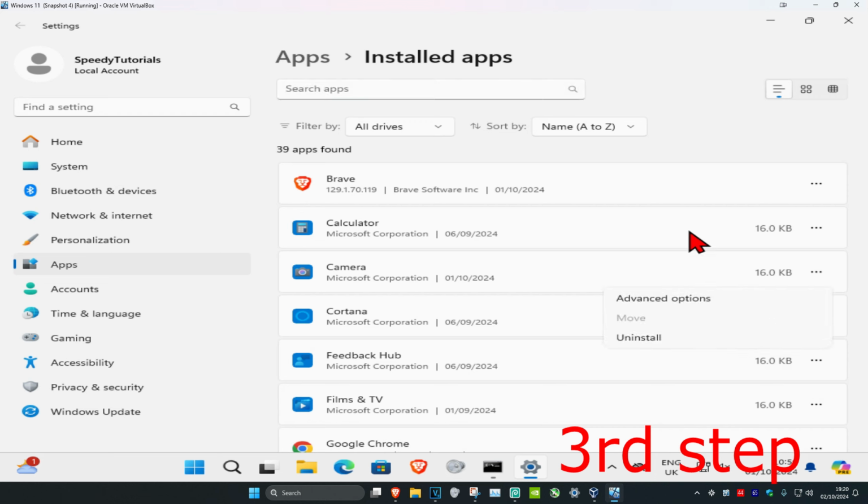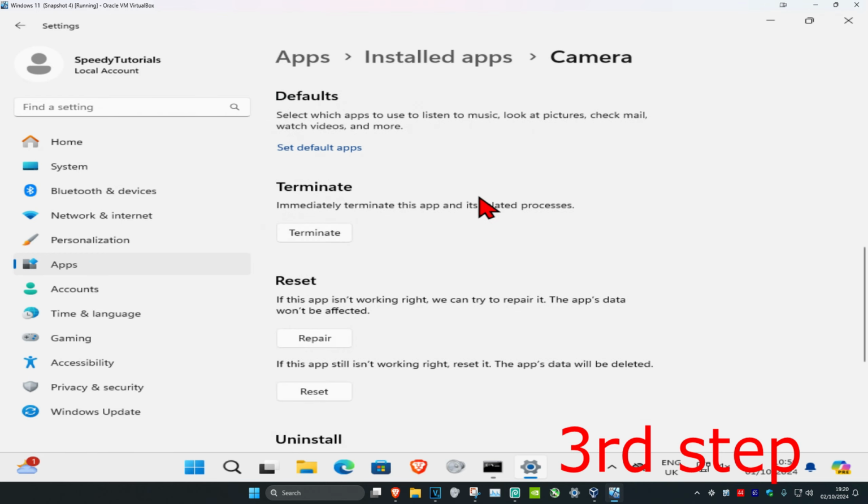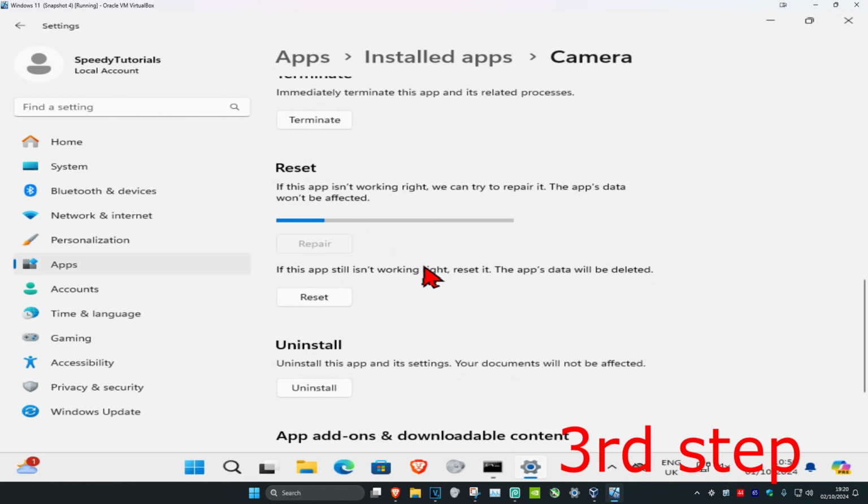If it doesn't say that for you, then you could just skip this step. But if it does say it for you, advanced options or modify, you're going to click on it. Now you're going to scroll down and then click on terminate and then click on repair. Wait for this to load.